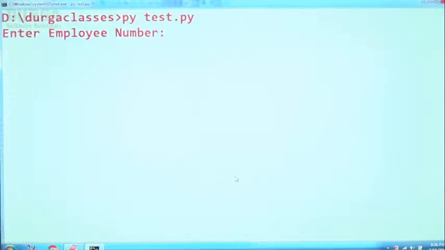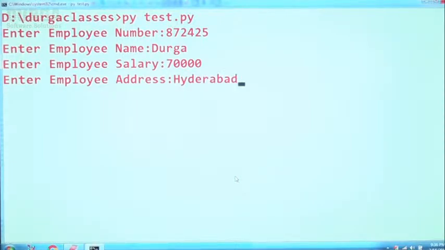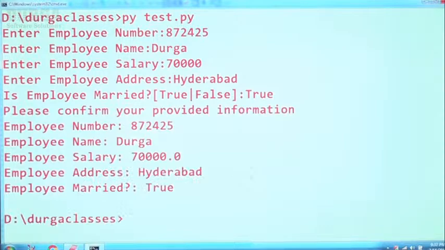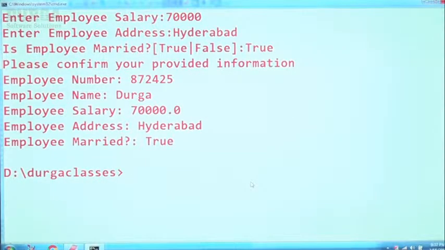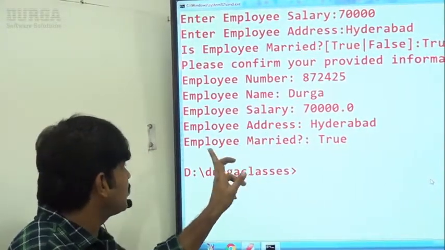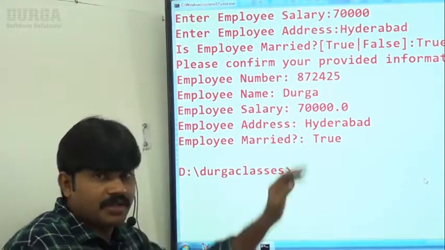Enter employee number: 872425, my IBM employee number. Now enter employee name: Durga. Enter employee salary: some 70,000. Enter employee address: Hyderabad. Next, is employee married or not? Yes, married, true. I got married already. Please confirm your provided information: employee number, employee name, employee salary, employee address, employee married, true. Perfectly it's working properly, not required to keep any doubt.